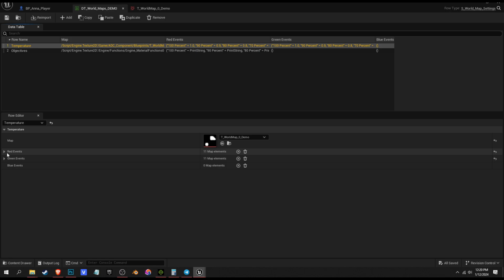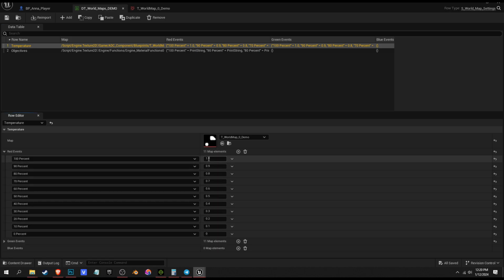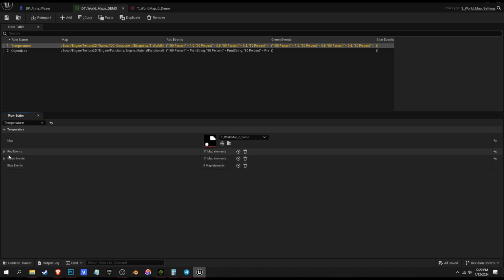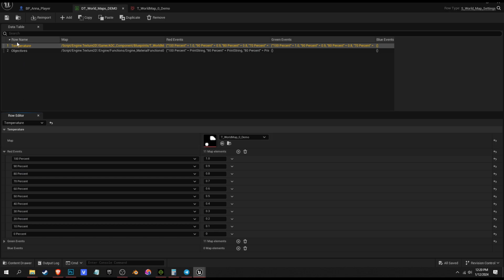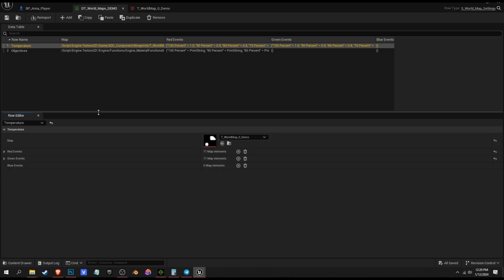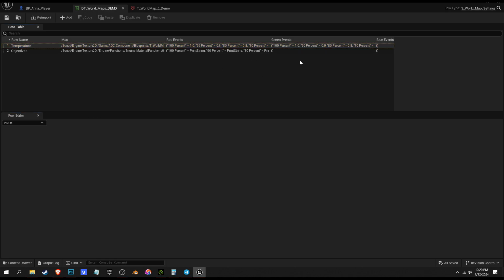And down here, we can specify which events to fire based on the color channels. So for the temperature, it's already automatically set up for the temperature component. So when you have something in here, you just type in the amount that it's supposed to be multiplied by. So let's see how to configure things.